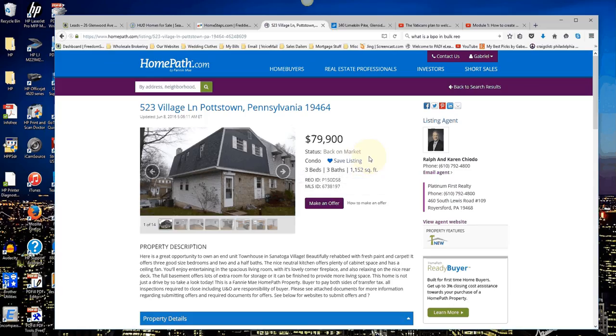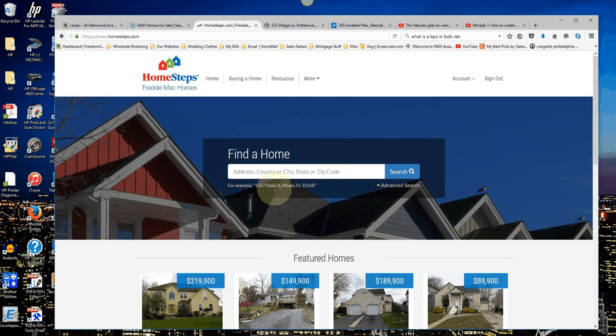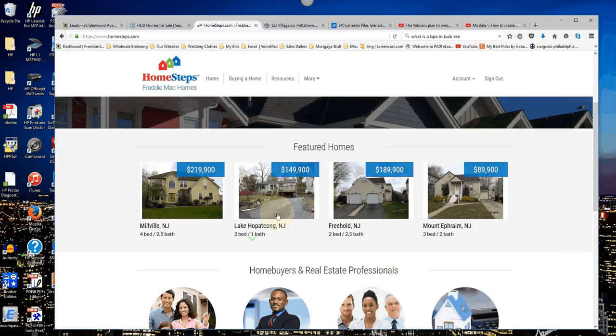Now here, if you notice, there's an MLS number. This MLS number is the one you want to use. You do not want to use the REO ID. Incidentally, I don't know if I pointed this out. I'm going to switch over to the Homesteps site really quick. I want to show you something. I'm just going to click on one of these to open it up really quick.